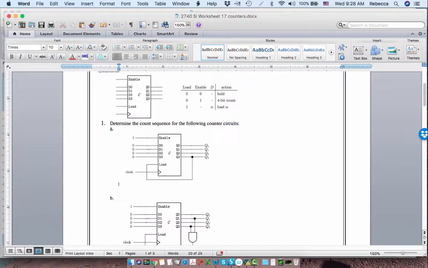This is Worksheet 17, Problem 1. These two problems come from your next homework, and they should help you do the problem that you need to turn in. These problems use a counter, and this is what we're using as our counter, and it has the following characteristics.